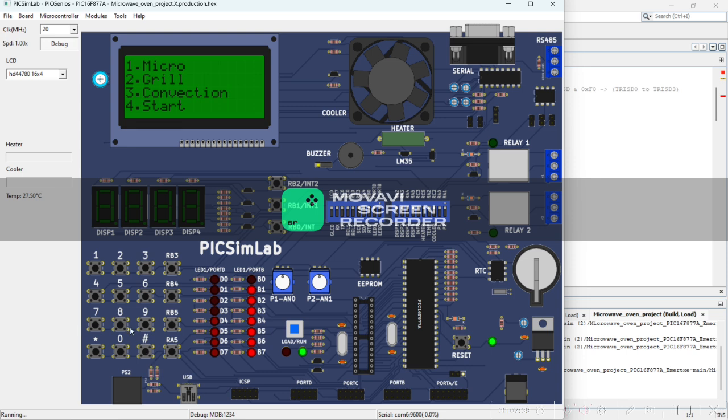The second is grill mode. By clicking 2, we can see that we need to set a time, the same as micro mode. Let me keep 5 seconds again. Let's start the process. After 5 seconds, same as before, it will complete. Yes, completed. You can see how it works.